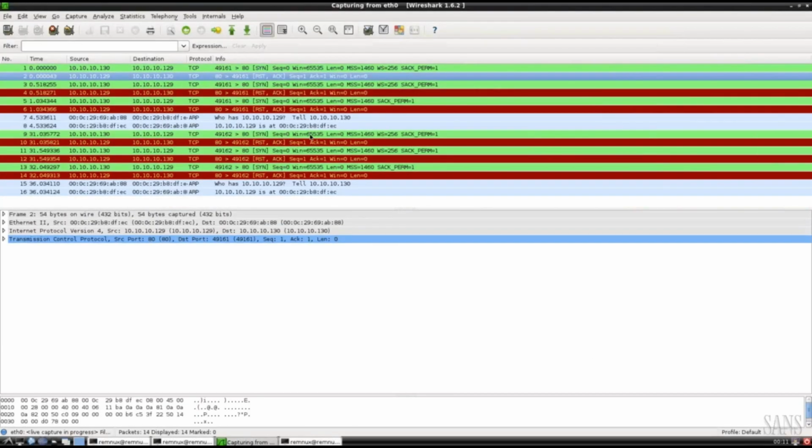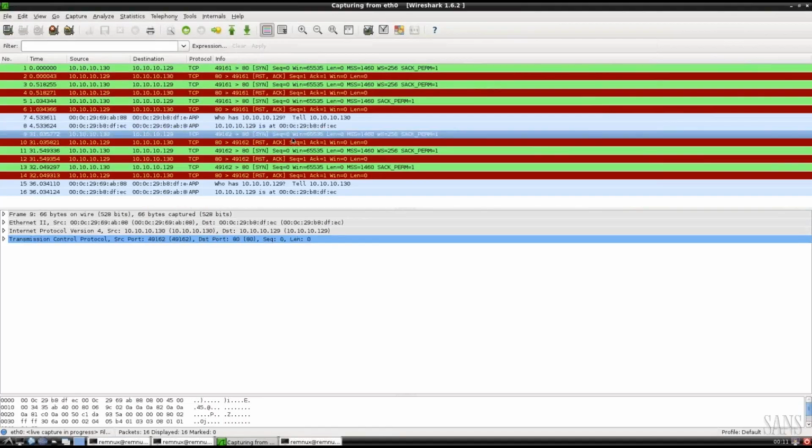So it appears to be beaconing at some sort of interval. Perhaps we don't know that just yet. But just doing some quick math here using the time column, it appears to be beaconing approximately every 30 seconds. So if I wait a few more seconds here, it might actually beacon again. Let's see what happens.